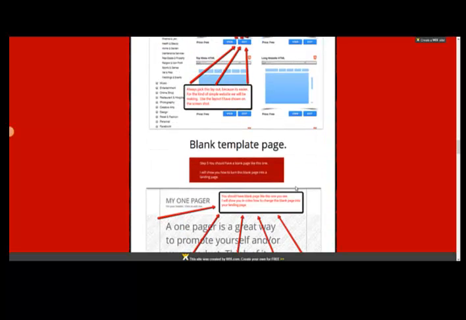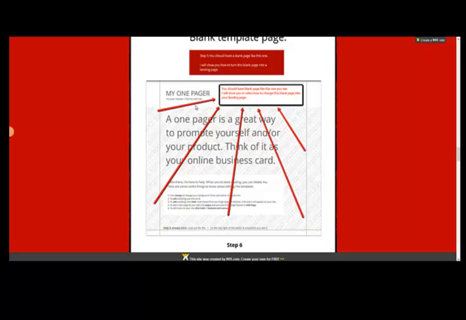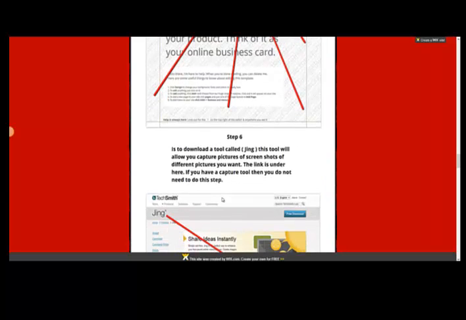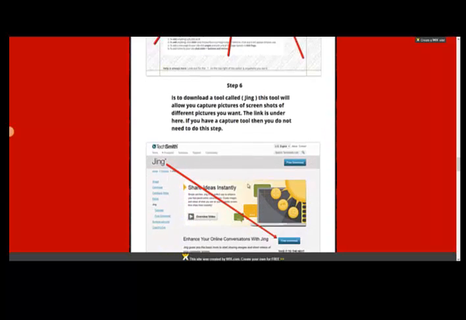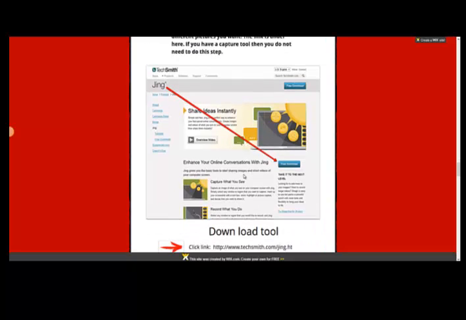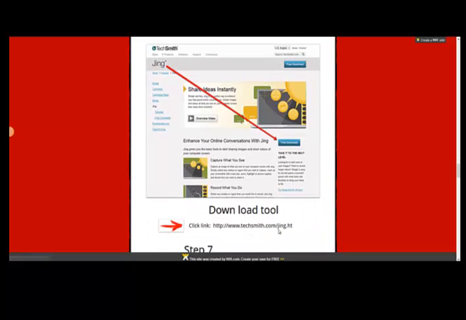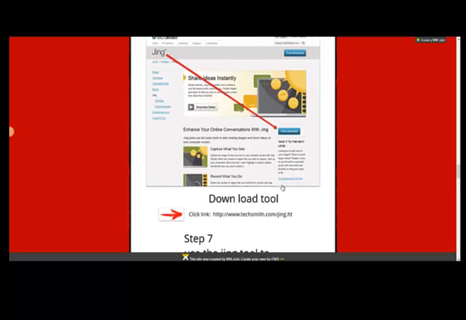Hit the edit button. It's going to bring you up a page that looks like this. Step 6 is to download your Jing tool, which is this right here. That's the live link. And go over here, hit free download. Now, what you're going to do, if you have a screen capture tool, you do not need to do this.